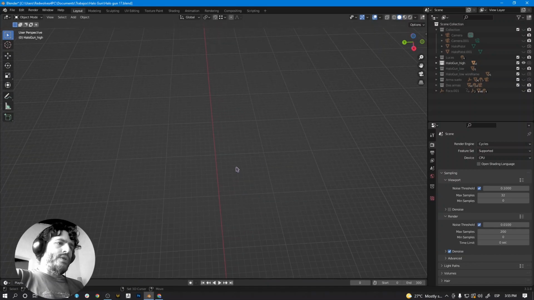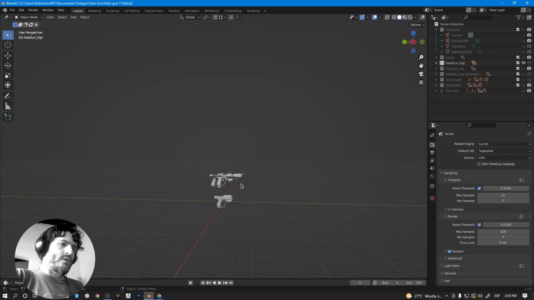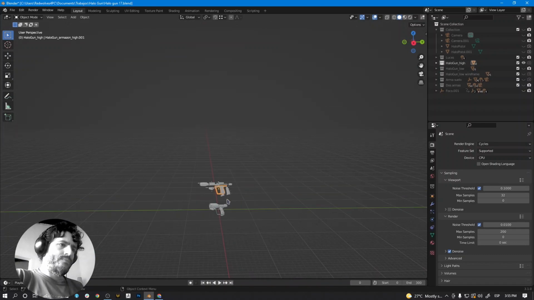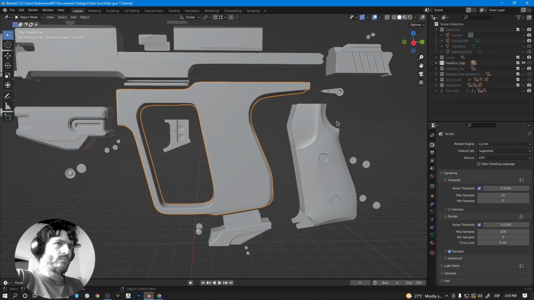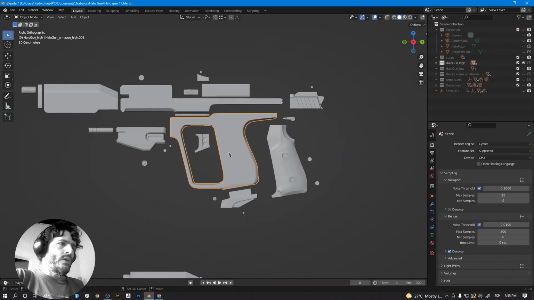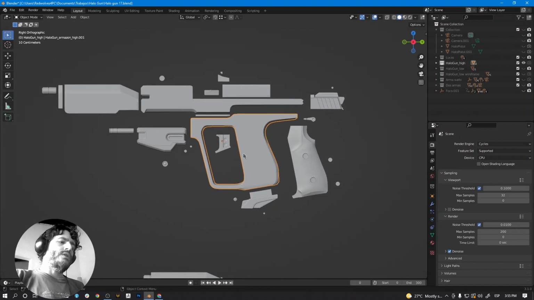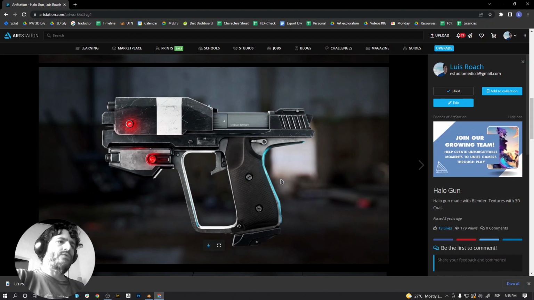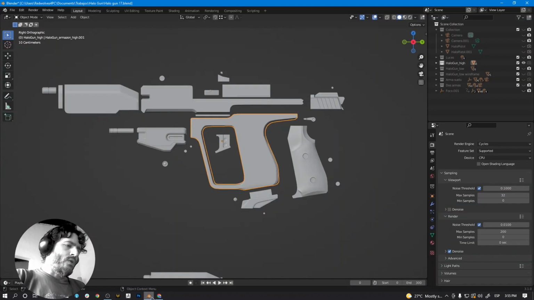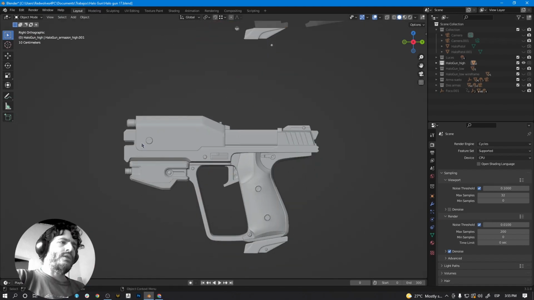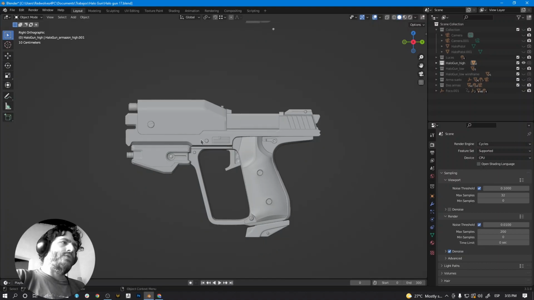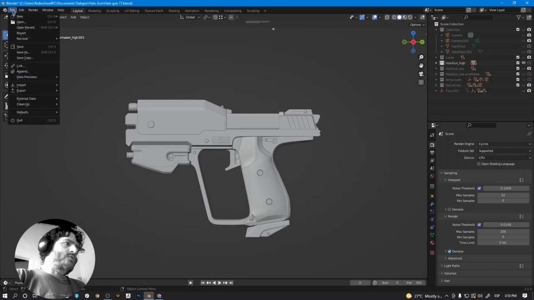Let's start doing one of these pieces. The first thing you're going to need is a reference. So here I have this weapon, the Halo weapon reference. I'm going to download this image. There you go. Go to Blender, and here we're going to add that image as a reference so we can model over the reference. So go to File.